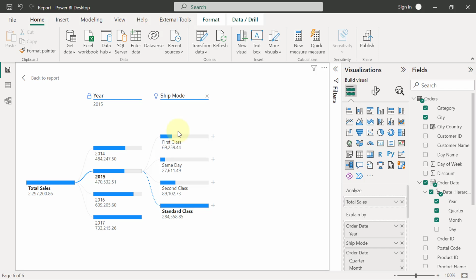So given that we chose high value now and it came to standard class, it simply means that the highest level of sales within our different categories for the year of 2015 can be found for the standard class shipment mode. And that's it for the decomposition tree.